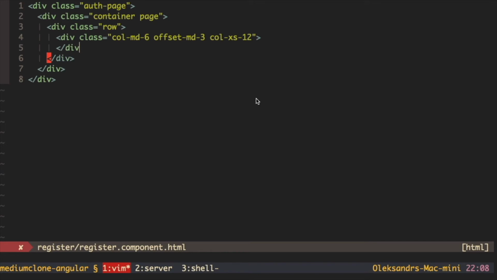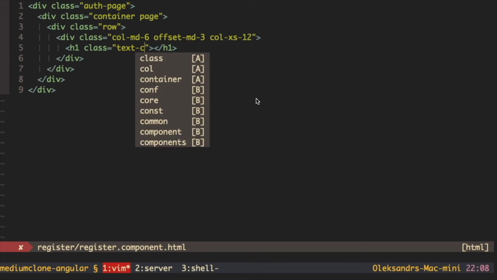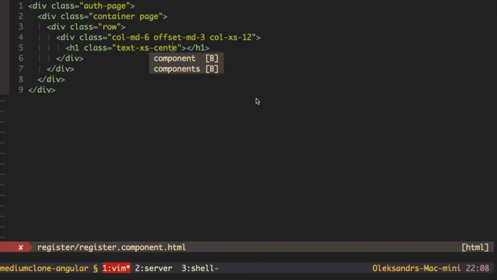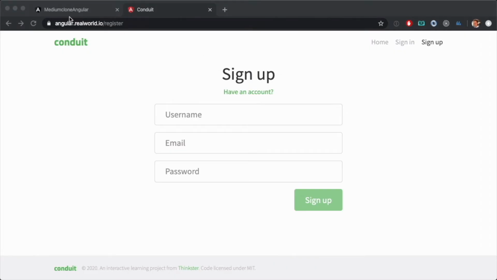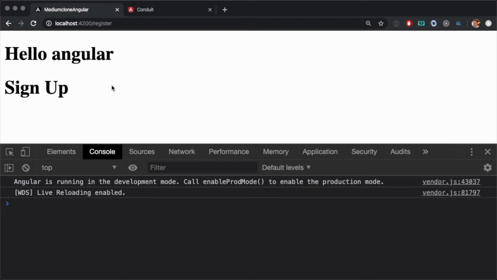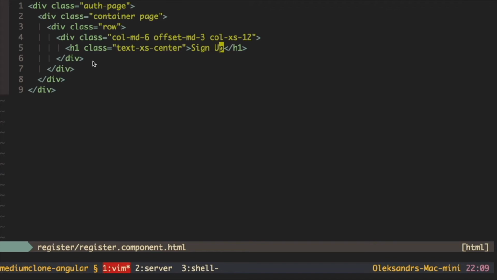So here we close our column, and inside the column we have an h1, and inside this h1 we will have text. Here we will have class text-xs-center, and inside the h1 it will be sign up. We can simply save it now and check how it looks. As you can see, it does not look styled at all, but we will fix it after the whole markup.